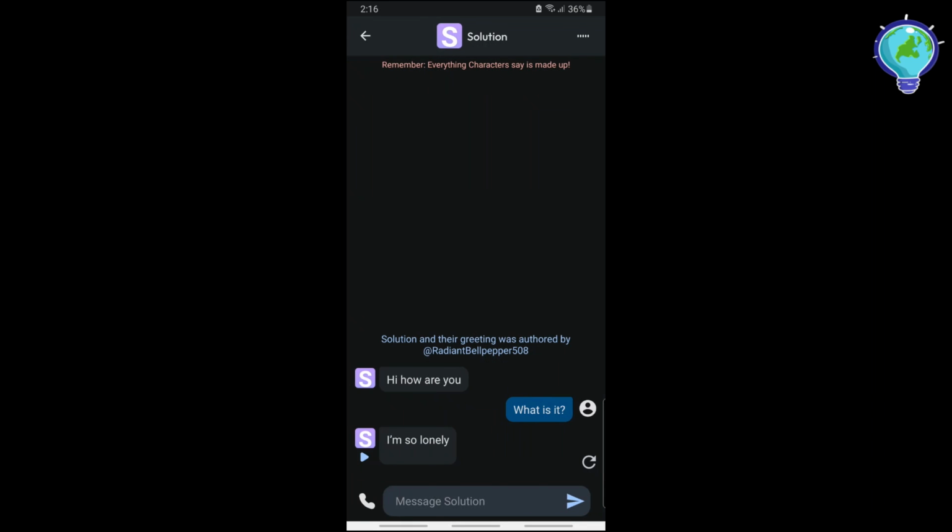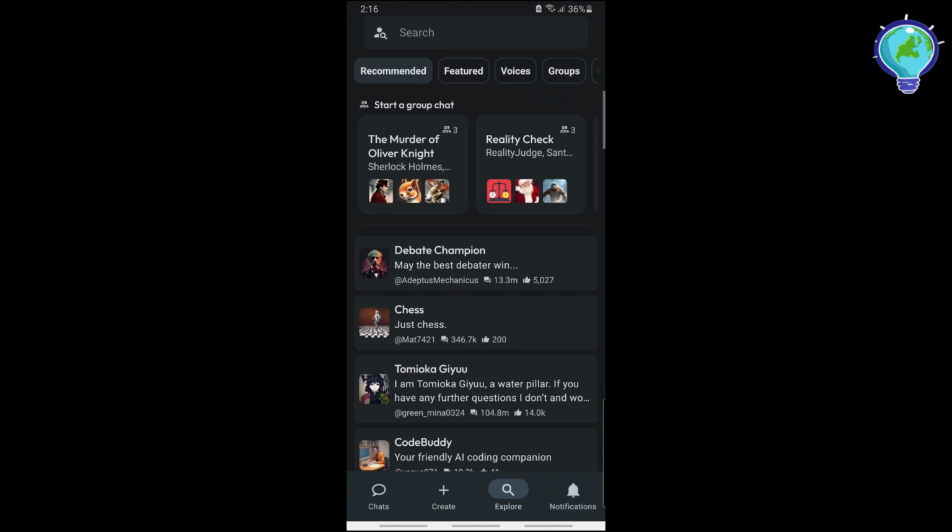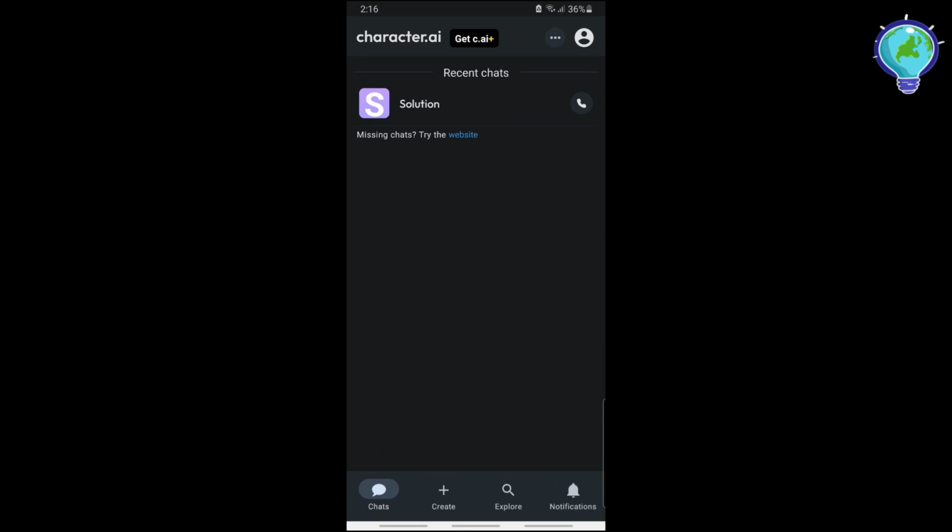And from here, you should be able to customize your character. And that's pretty much it. When we go back, we should be able to go to the chats over here, and as you can see, this is our character. And guys, when you go to the explore, you should be able to see other available characters that are made for public and other group chats as well.